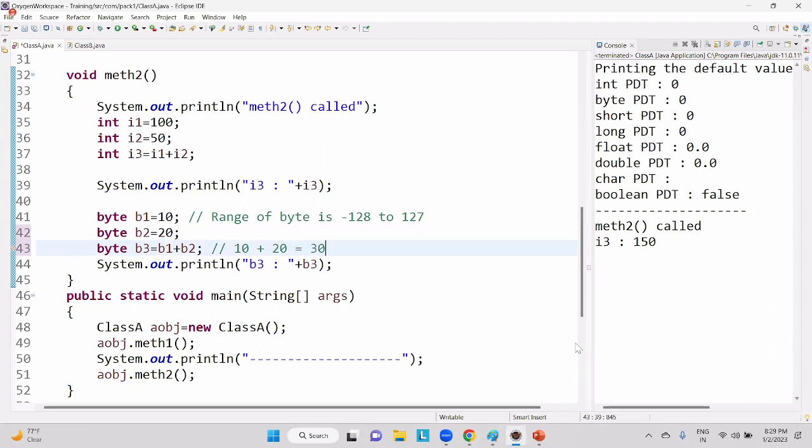What is the result? 30. That 30 is int. The compiler will consider this 30 as an int data type. Now the compiler is thinking, you are trying to store an int data type into a byte data type. Nope, I'll not accept that. How can you store an int into byte? So in this particular situation, we need to use a concept known as typecasting.